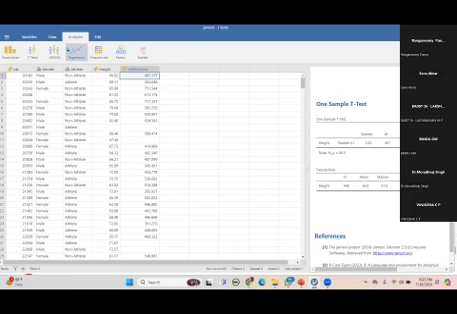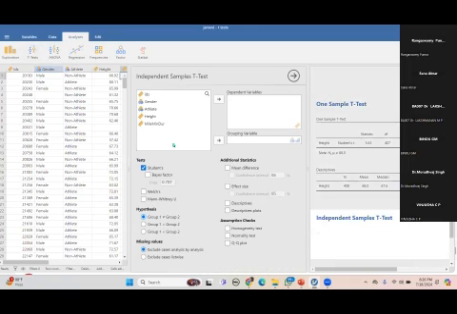First option, we have Exploration. Second option, we have t-test. Please select the t-test. So please select the independent sample t-test. Now, we have selected independent sample t-test.